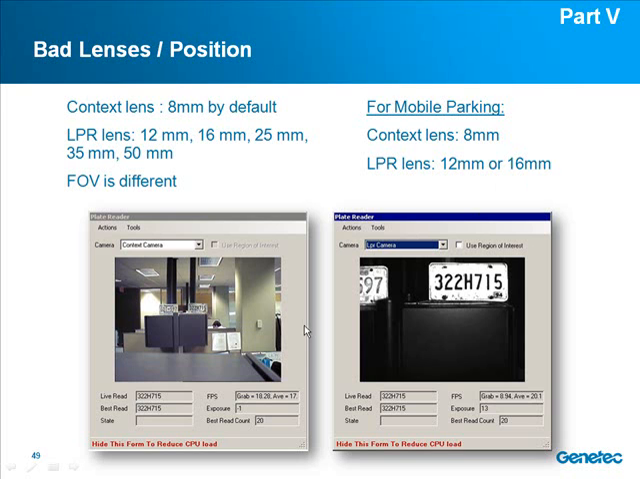So just to give you a visual example, here we have 2 live feeds from the same camera. The one on the left is the context camera, which is the 8mm lens, and the other one is the LPR camera using a 16mm lens. As you can see, the LPR camera is giving you a much closer shot of the plates, and the second plate on the left is not really even seen enough to get a read on it. That's this plate right here. So in terms of troubleshooting the position of the camera, you should be looking at the LPR camera to make sure it can see the plates you're trying to read.